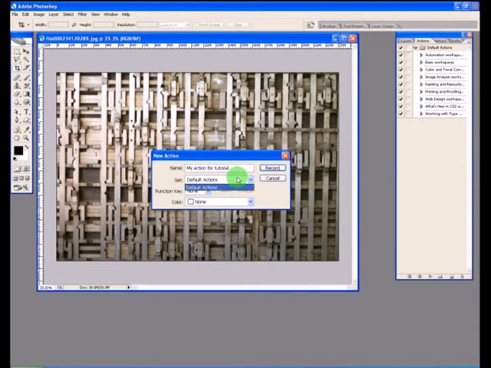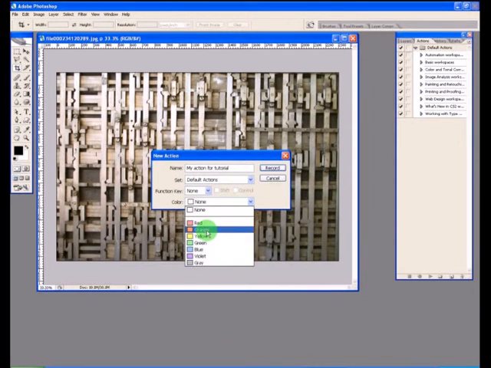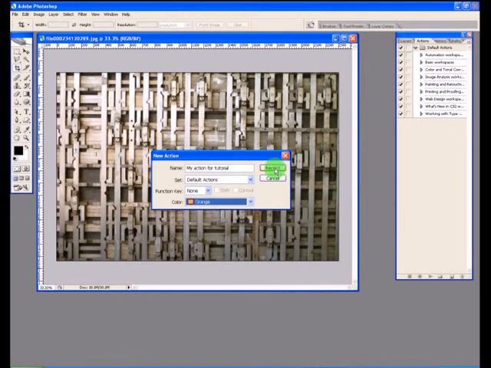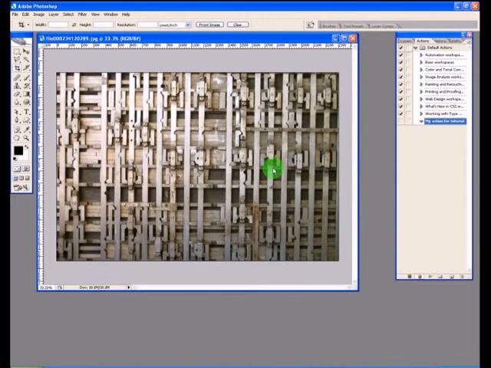I can also set a function key for it if I wanted to. I won't in this case. Or a colour. I'll go for orange, I think. Now the second I start recording, clicking on the record button there, that's when the procedures will start to be added to this action that I've just set up. So if I click on record now, you can see in the actions palette my action for tutorial appeared there. At the bottom there, the record button is indented and there's a red light in the center which denotes that it's currently recording.